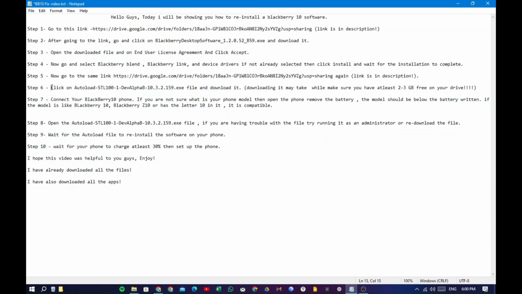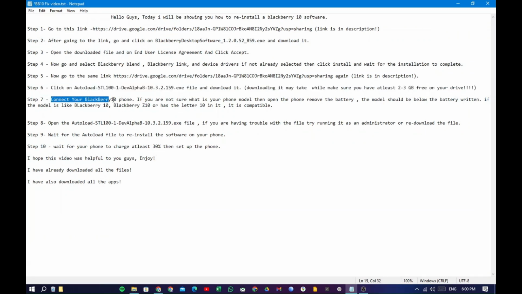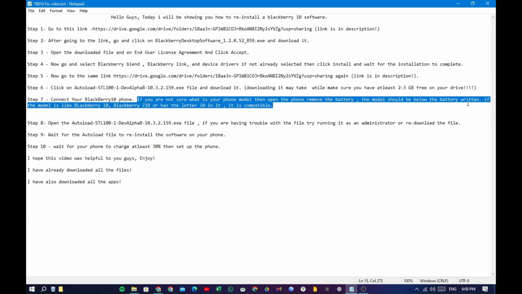Step 7, connect your BlackBerry 10 phone. If you are not sure what is your phone model, then open the phone, remove the battery. The model should be below the battery written. If the model is like BlackBerry 10, BlackBerry Z10, or has the letter 10 in it, it is compatible.